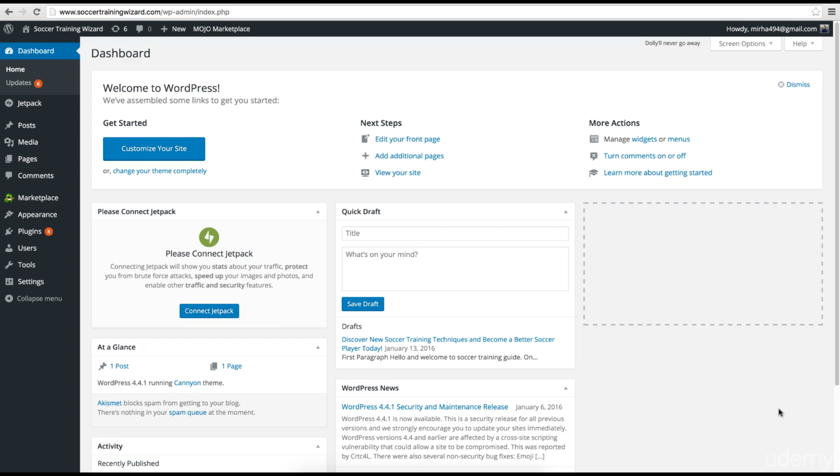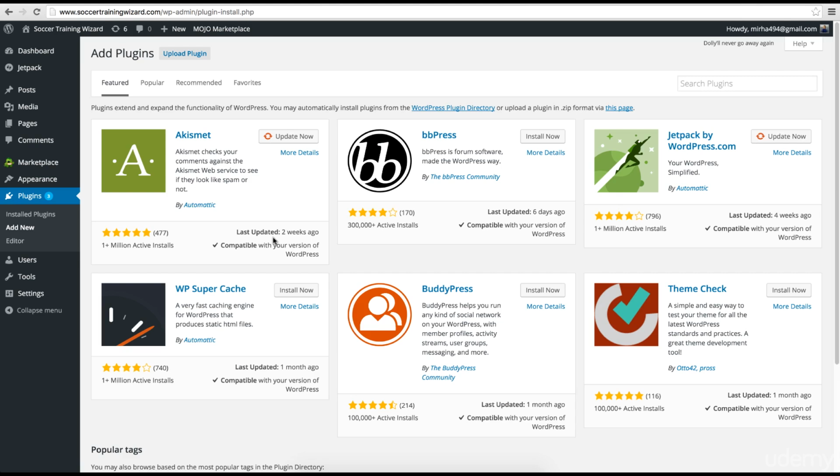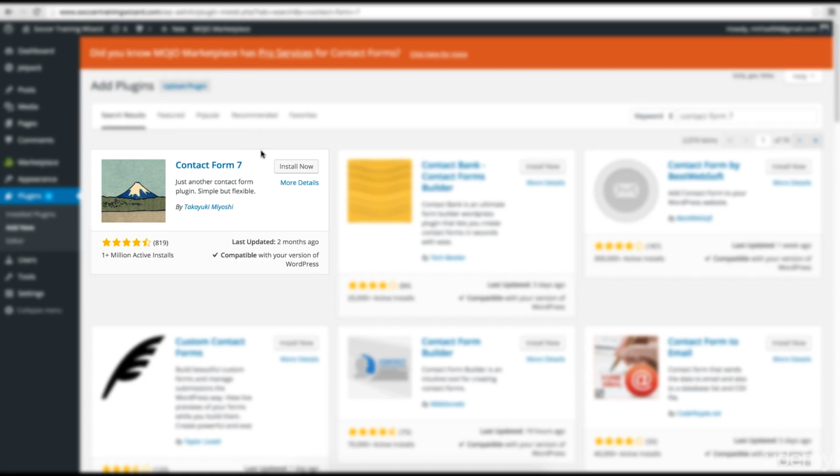So the first thing we are gonna do is go to plugins and search for the plugin we are looking for. So I'm gonna just go to plugins and click on add new. In this case, I already know the plugin I'm gonna use for the Contact Me page. So I'm gonna just type in Contact Form 7 and hit enter. And here is the plugin.